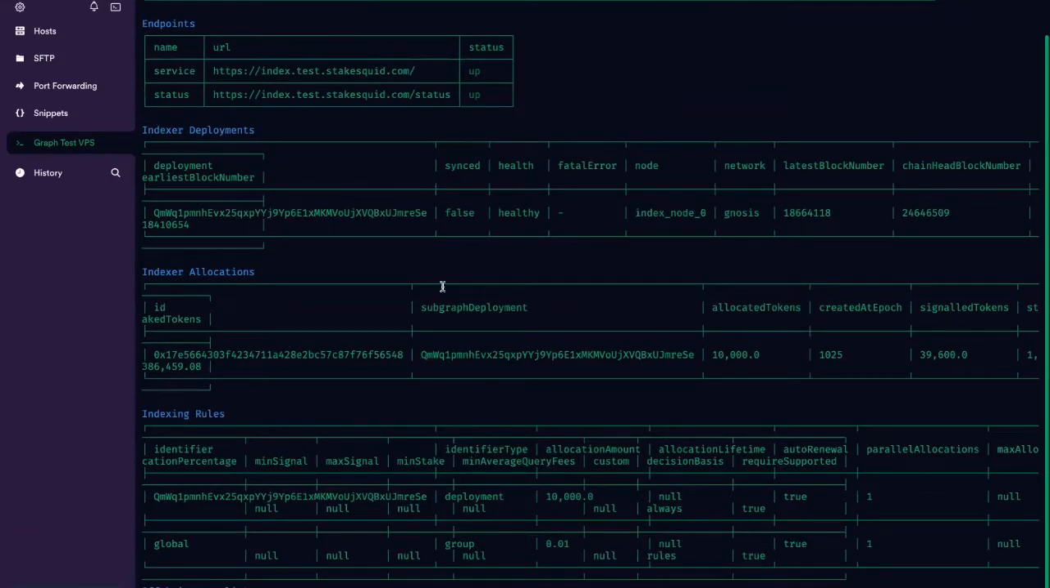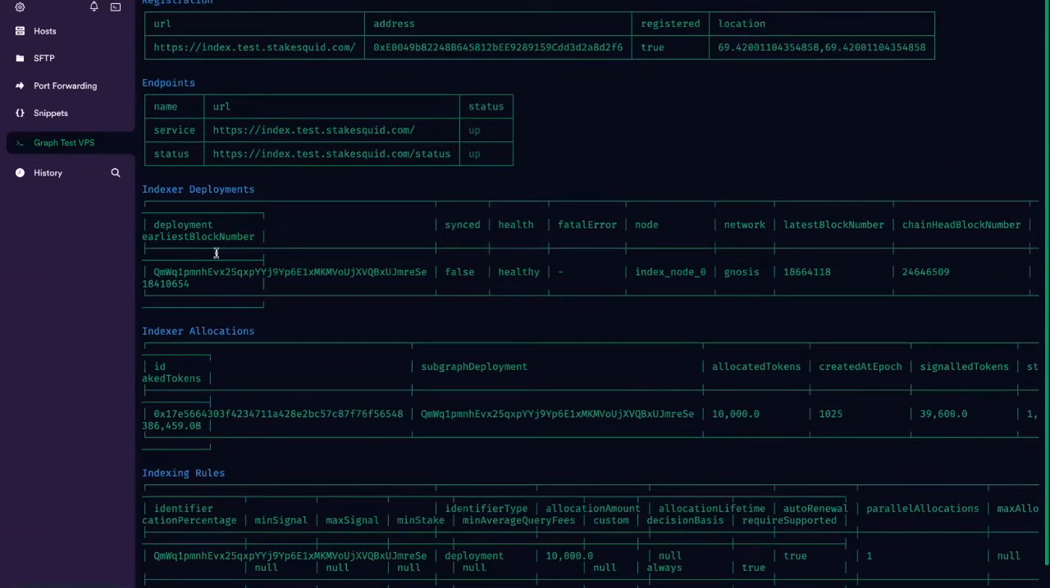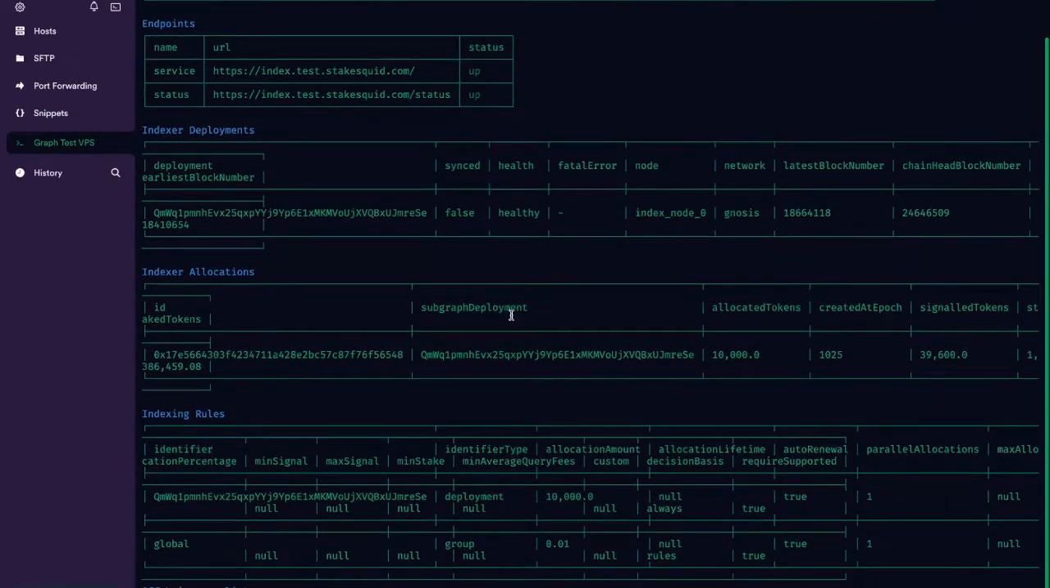You're going to see that the subgraph is now syncing. You can also go to the Grafana dashboard in just a second. But you basically see all the details here of your subgraph and the fact that you have allocated to this.